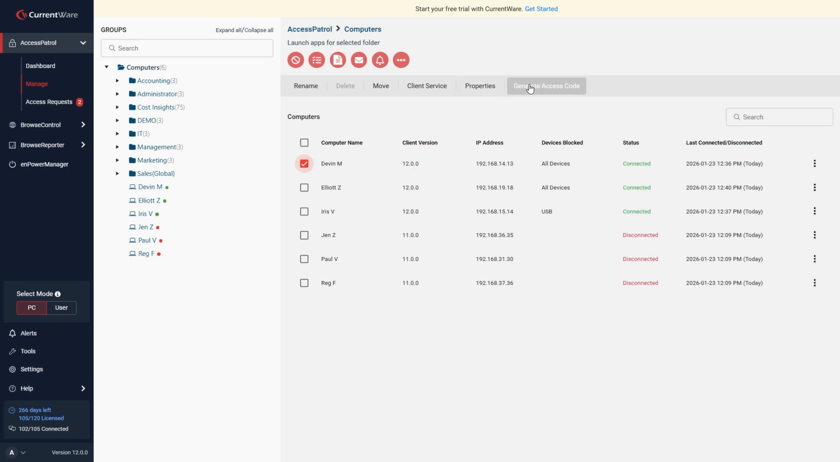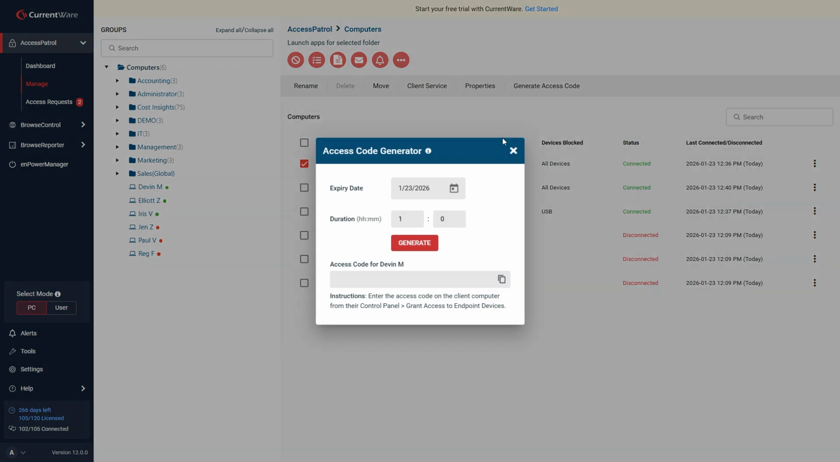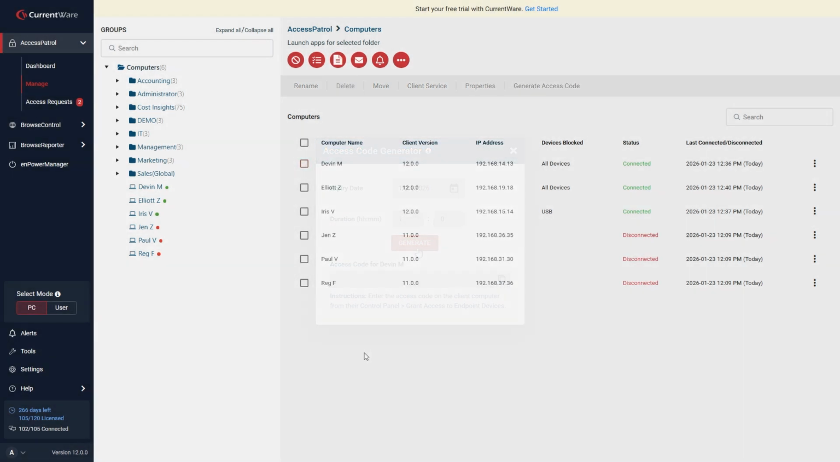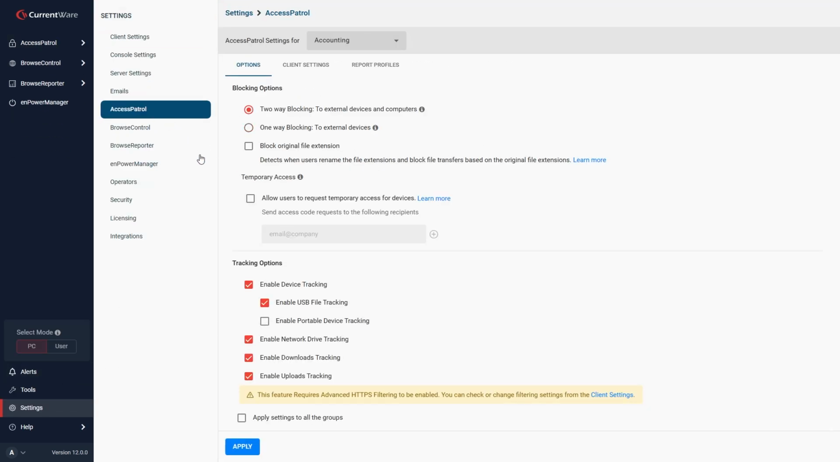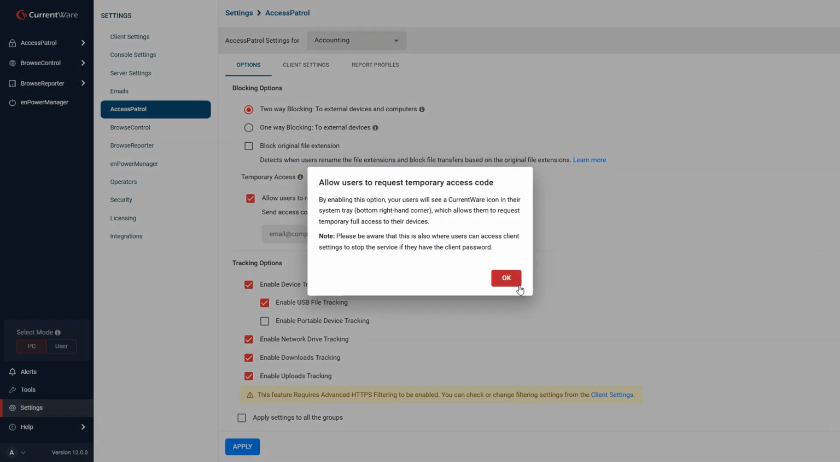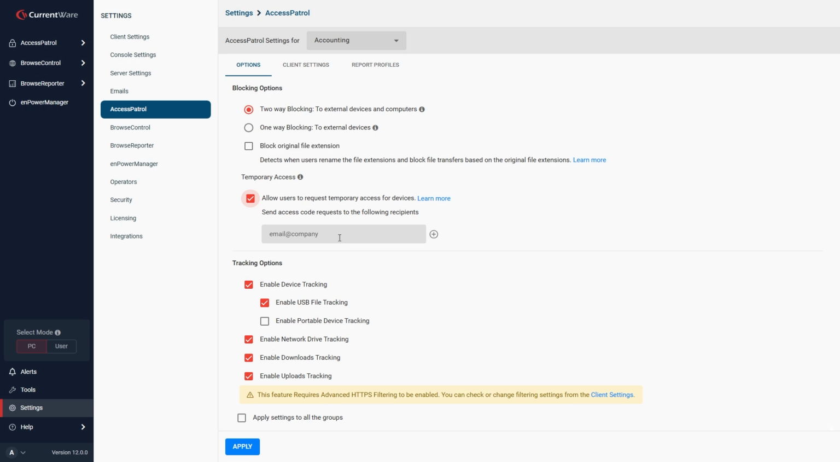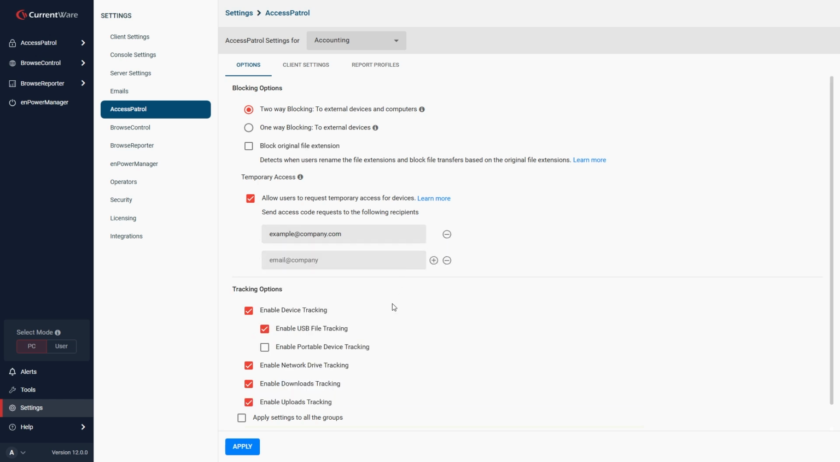To allow users to request access from the CurrentWare client, go to Settings, Access Patrol, Options, Temporary Access. In the drop-down, select the group you would like to adjust. Check Allow users to request temporary access for devices, and enter the email address you wish to receive notifications at when an end user requests an access code. Click Apply to apply your settings. Repeat this process for each group of computers or users.